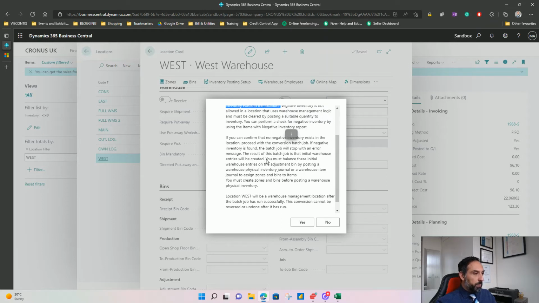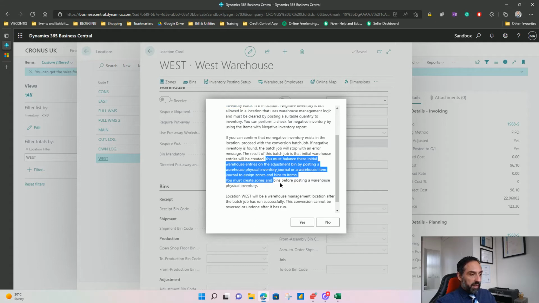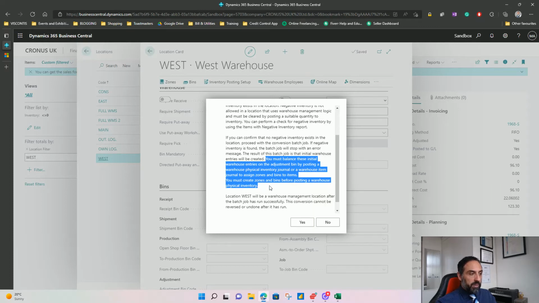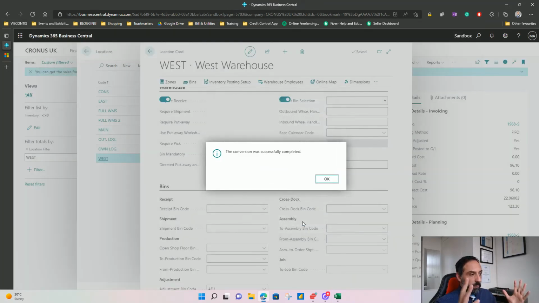It says you must balance the initial entries on the adjustment bin, posting a journal, and of course you need to assign zones to bins. This may be a bit misleading because it suggests that you first adjust the balance and then you create zones and bins before posting. It actually tells you that you must create zones and bins before posting a physical inventory. So first we update the setup on the bins and then we move into it. Do we want to do it? Yes, I'm fine. It will run in just a few seconds, because it's very straightforward.